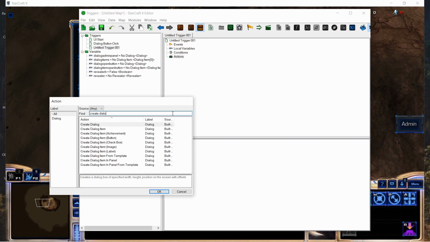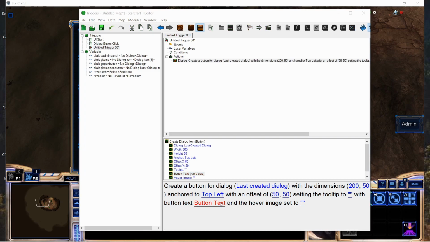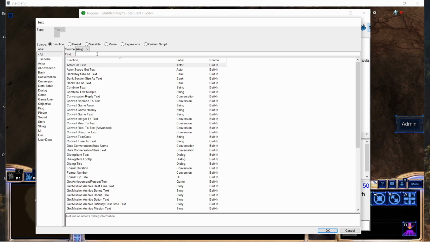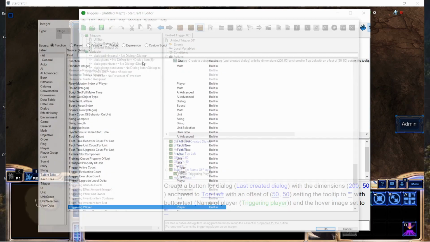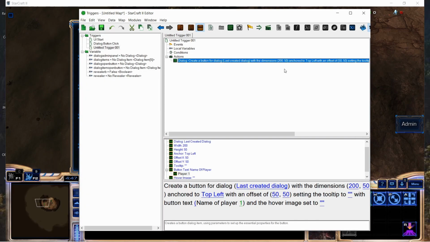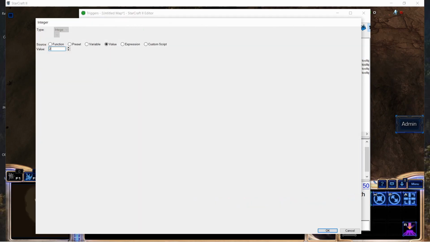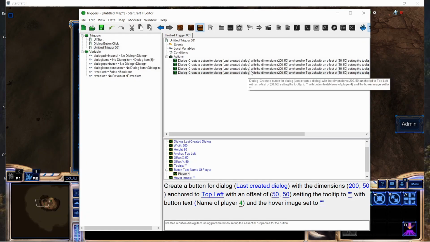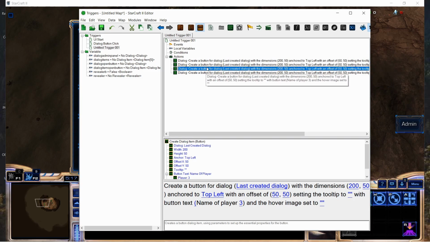So create dialog item, button, and for the text, all you would do is put name of player, and you would just do name of player 1, and for however many players you copy paste this, doing that list like how I showed you. Say if it's 4 players, you change all these to player 2, player 3, player 4, and so on if you have more. So you create a list of players' names and their buttons.